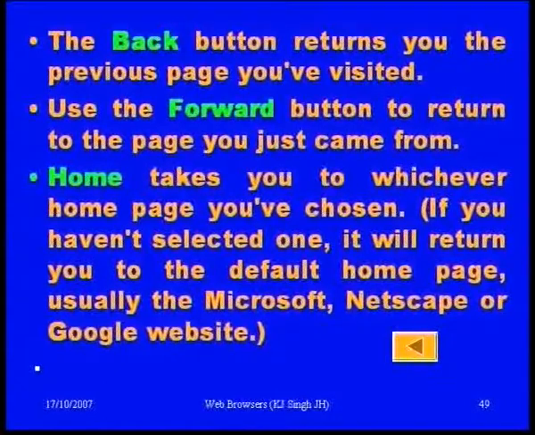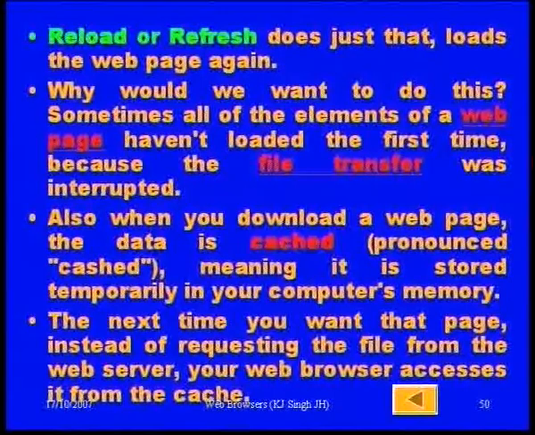The back button returns you to the previous page you have visited. Similarly, as the name suggests, the forward button is going to take you to the page you just came from. Home takes you to whichever home page you have chosen. If you have not selected one, it will go to the first page the company has selected. Reload or refresh does just that, loads the web page again.